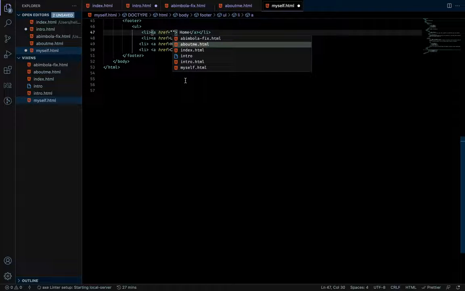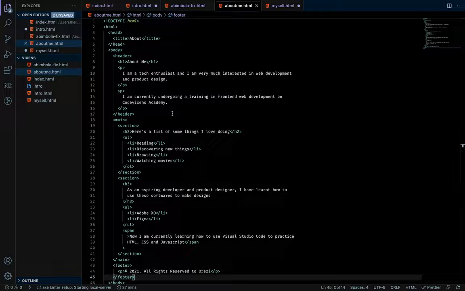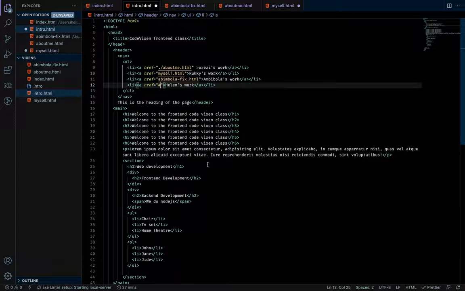So what you have to do is make the href value a hashtag. In that case, it will prevent reload on our page. Are you guys there? It will prevent reload on our page. So let's save and try that.